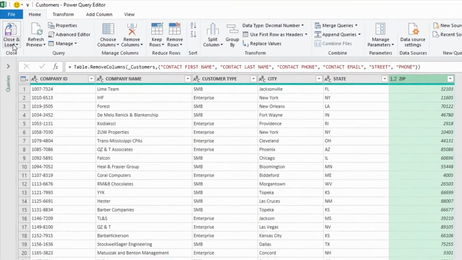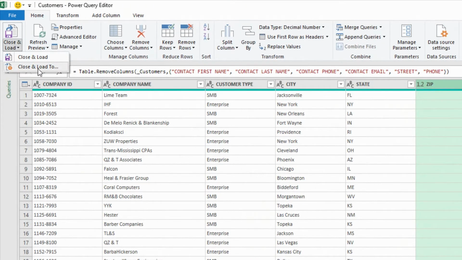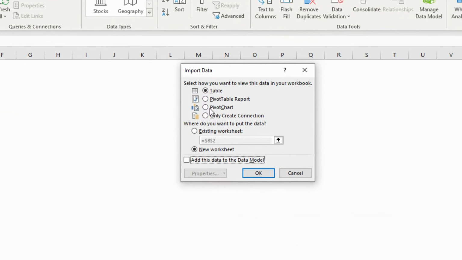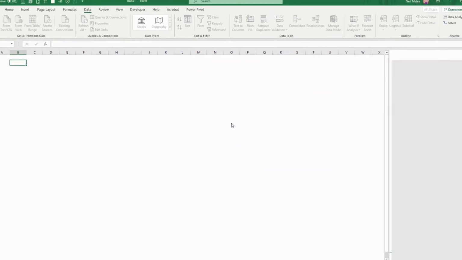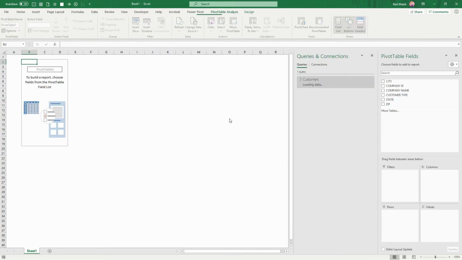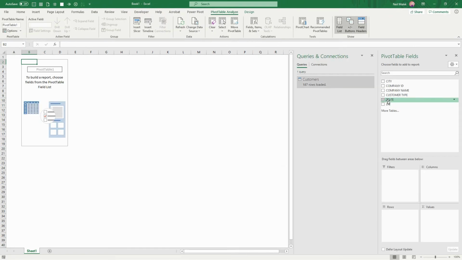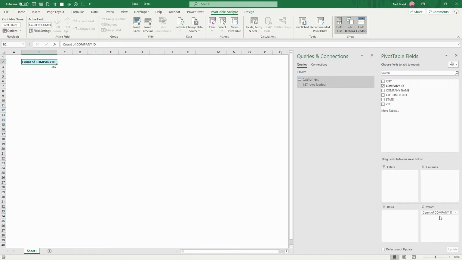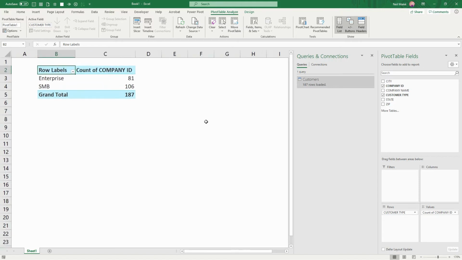So at this stage in the process, I click on the Close and Load drop-down menu, click Close and Load To, and load it directly into a pivot table so that I can do my analysis. I'll load it into the existing worksheet in the current location that I have here and click OK. And now I can do something like take the company ID number, put it into the values field over here on the right-hand side, and then break it down by the type of customer by dragging that into the rows field. So I can now see that I have 106 customers who are small to medium businesses, and I have 81 customers who are enterprise customers.